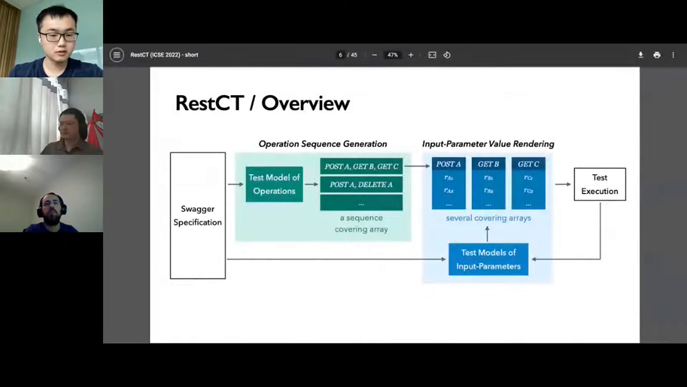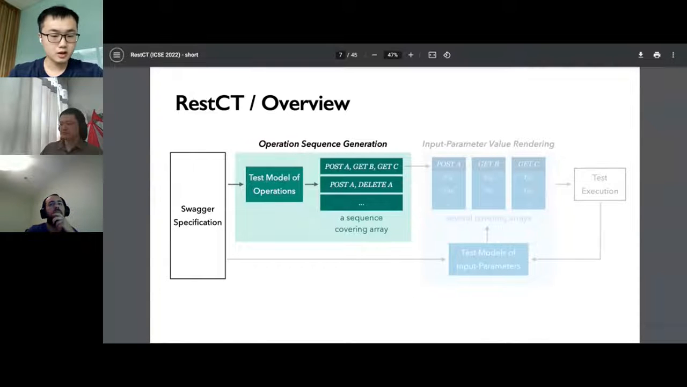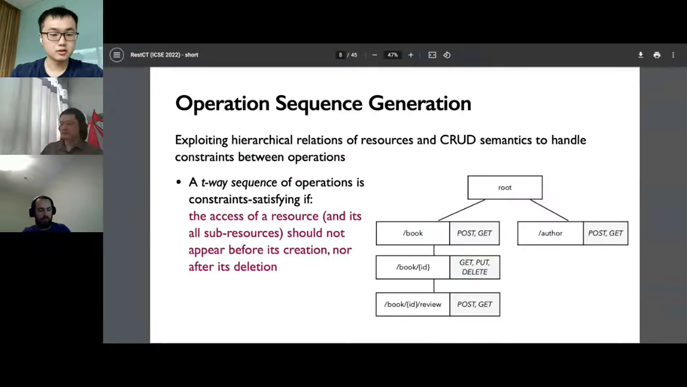This picture gives an overall workflow of the REST-CT approach. Given a spec as input, REST-CT will consider the input space of operations first and generate a sequence parameter array to determine the execution orders of operations. The key problem here is to determine the dependency relationships between different operations. REST-CT uses the layer relations of resources and the CRUD semantics to determine if a simple T-way sequence is constraint satisfying or not.